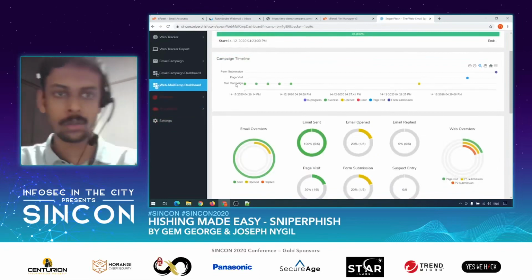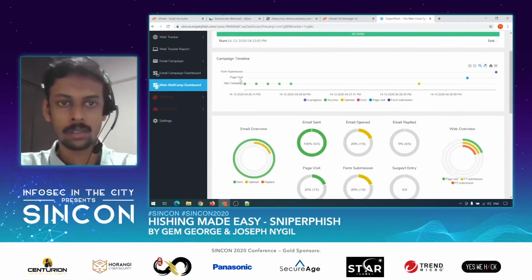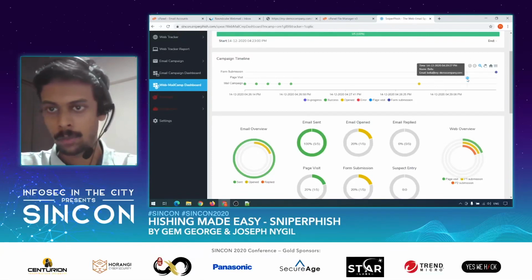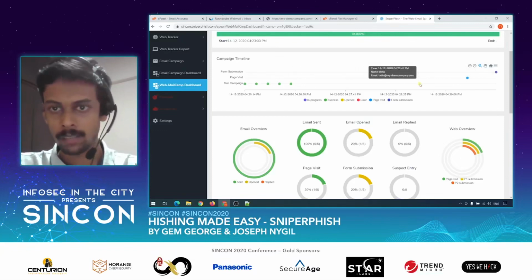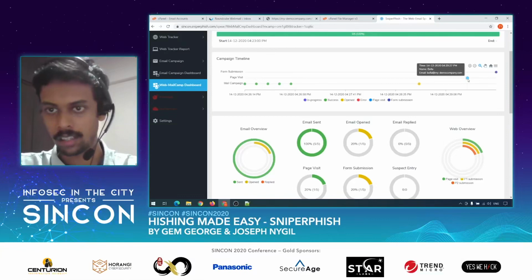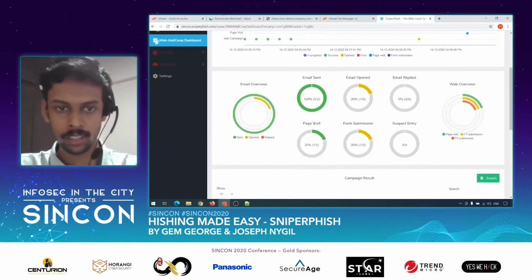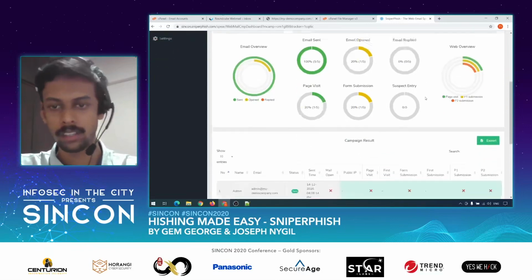We have created two campaigns and two pages. One is page visit. There is an option to see the page visit entries here. When the page is opened, it will record here. If there is information submitted, it will record here. Basically, this matches our timeline data. We sent our mail, this is our mail campaign. After some time, Bella opened the mail and she clicked the link. She opened the website, then she submitted the data. So we can see the dashboard here, both the email and the web details.